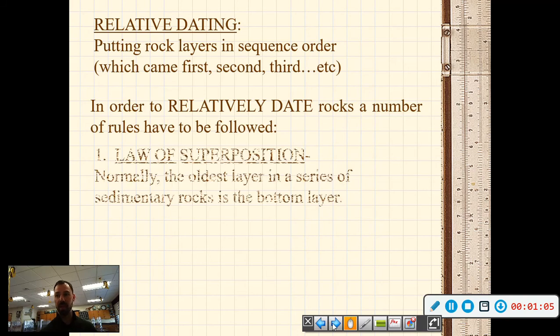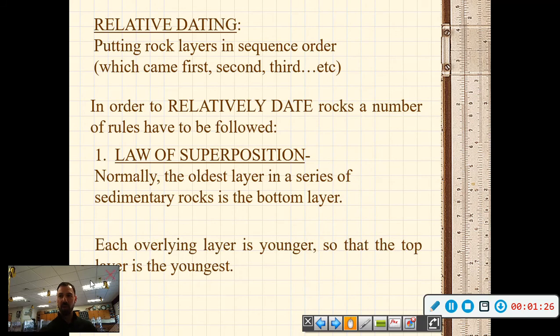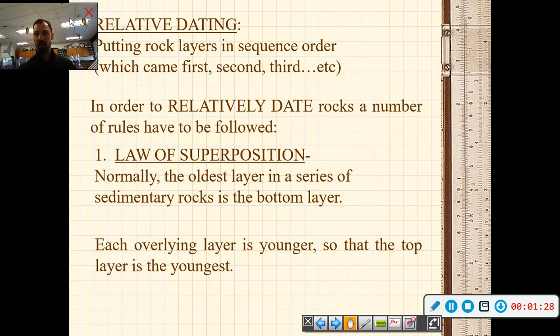Number one, the law of superposition. This basically says that the oldest is on the bottom, youngest on top, because sediments will be placed on top in order, with the oldest on the bottom and youngest on top. Same thing with lava flows. Each overlying layer is going to be younger, so the top layer ends up being the youngest event.